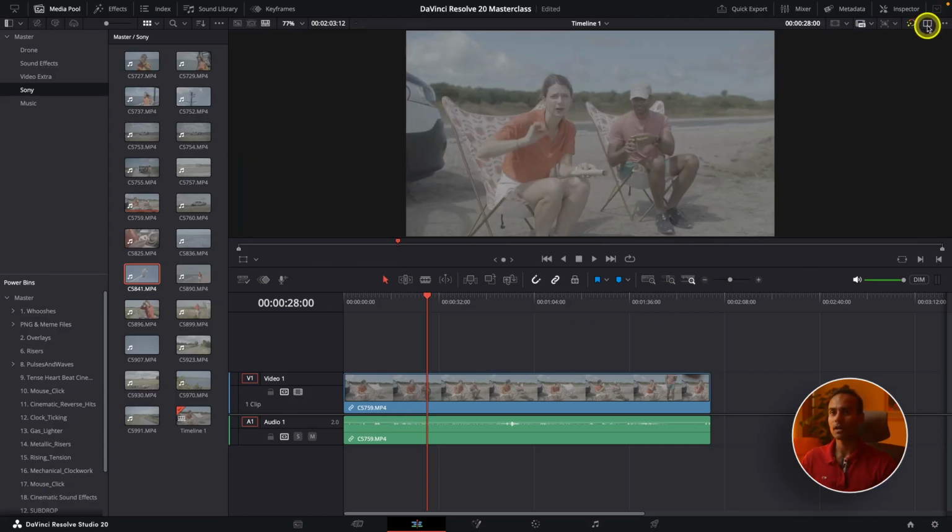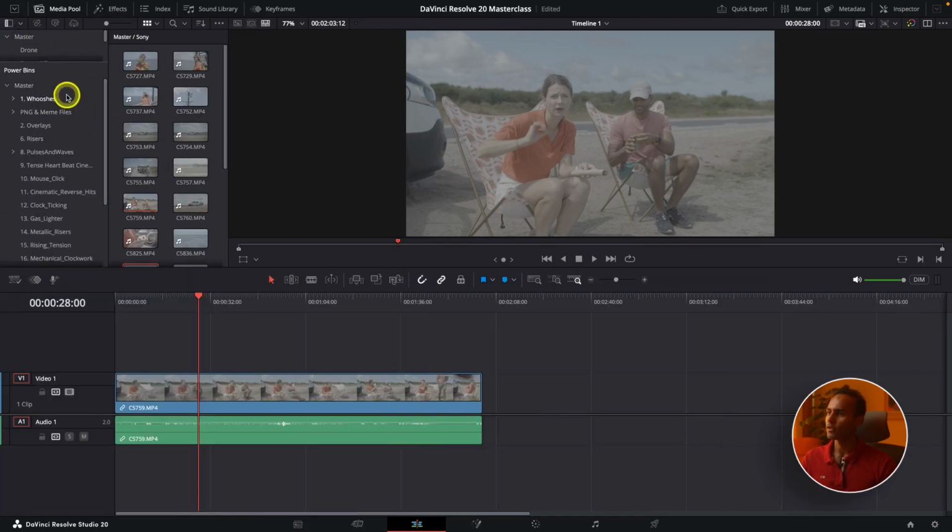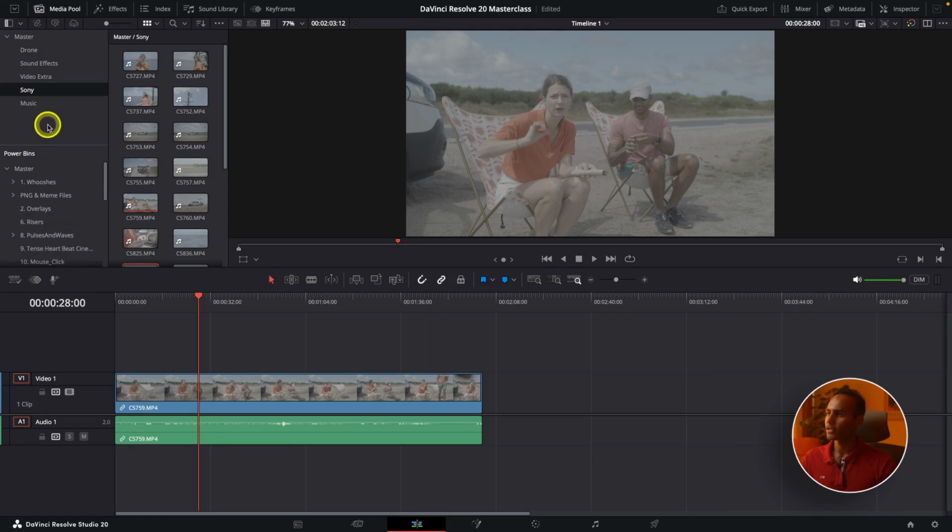If you want a single layout, just do it like this, because later on we're going to be adding more stuff, so I don't want this whole place to be cramped. What I also do is close this whole panel, so I make it in half. If you do that, then you make everything in half. And I keep the power bins like so.